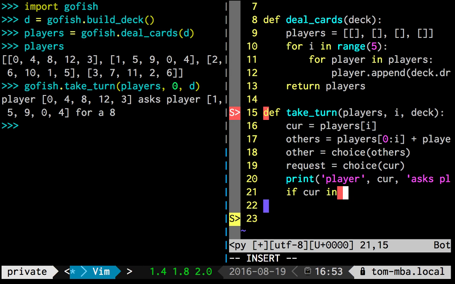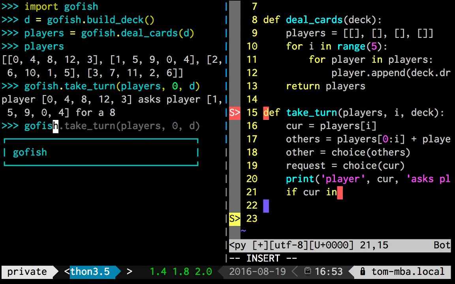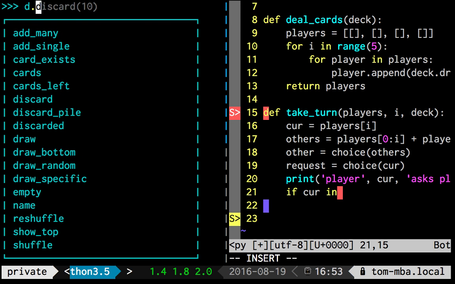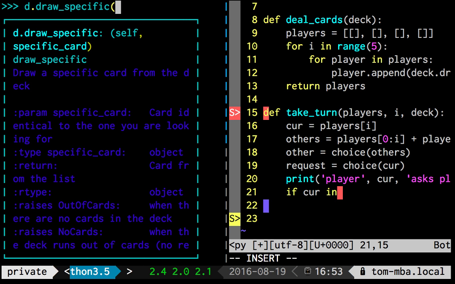cur, and now I guess another way I could have done this is use a deck for each of the players too. Are there some nice methods on there for that? Go fish. Let's look at any that would be useful here. I thought you had has card, right? Cards left could be useful. Discard, draw. So yeah, maybe I should be using shuffle back.